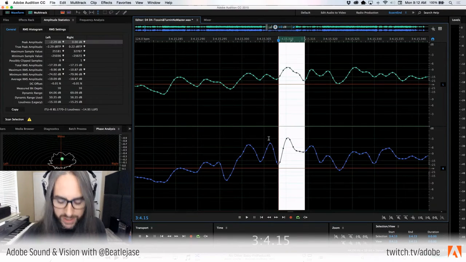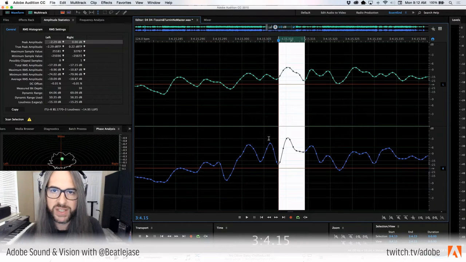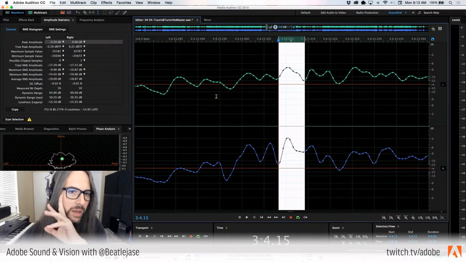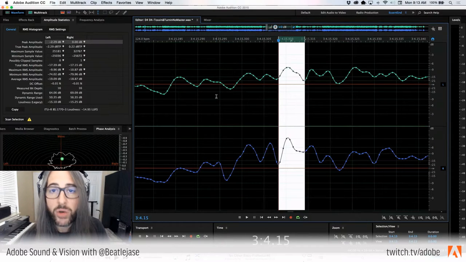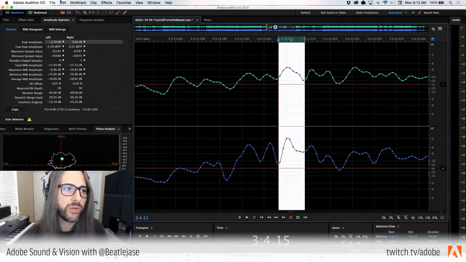You know, traditionally with digital audio, if you've got something that's gone above zero, it's just noise. But because we are working actually in 32-bit float, that's not going to be a problem for us. We can actually restore and repair those peaks.